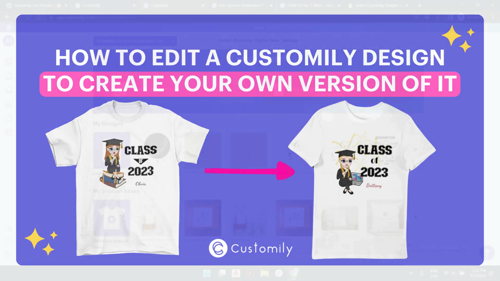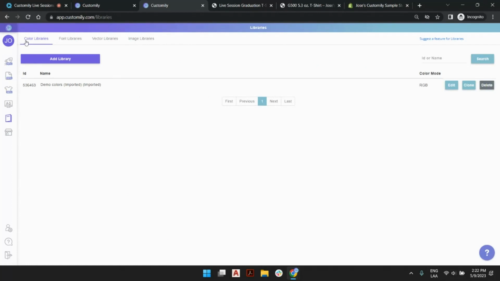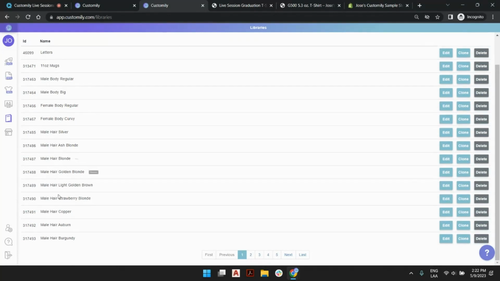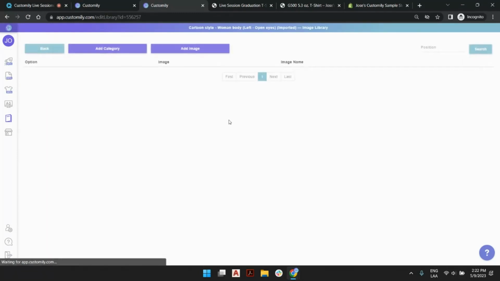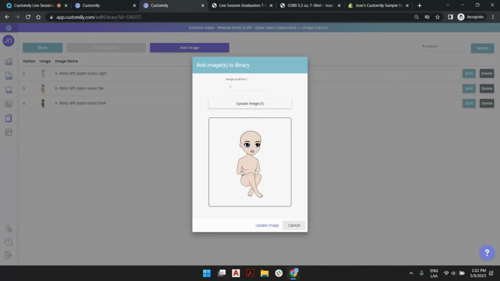So what I'm going to do is go back to Customily. We created this product really fast, but what happened on the back end? On the back end, if I go to libraries, I will see that I have in the image libraries all the information from Customily and from the design. So I will be able to go, for example, to the last page and check out the man, facial hair, arm, glasses, woman body. So here it is. I can open this, I can edit this, and check out that I have this already on my username. And this is exactly what is loaded on the design.